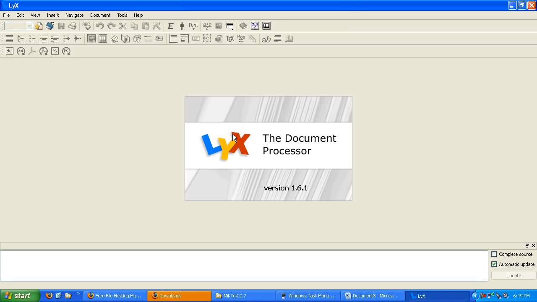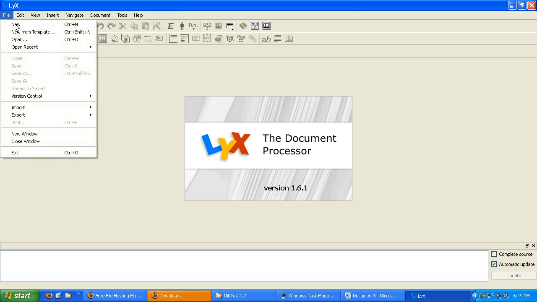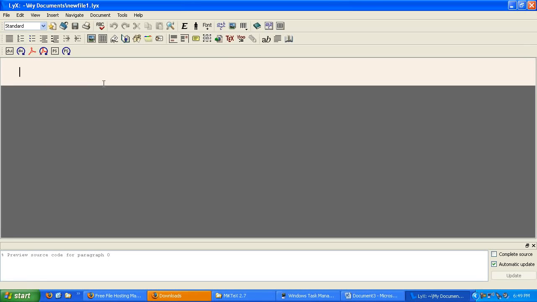And in case you don't already know what LyX is, from a first glance it looks a lot like Microsoft Word's interface. LyX is a document processor or a word processor similar to Microsoft Word with some distinct differences. So let's go ahead and start a new document. Go to File, New, and type in some text.